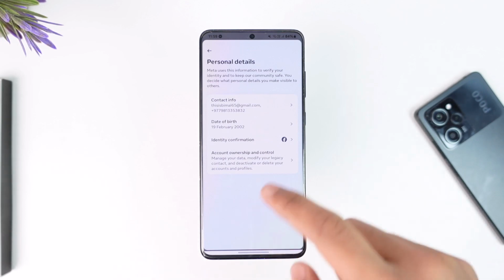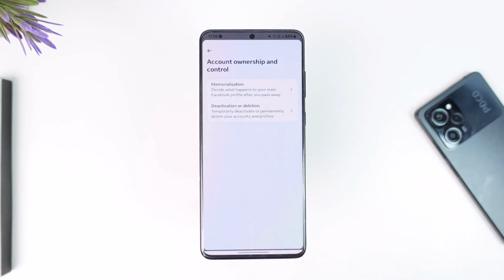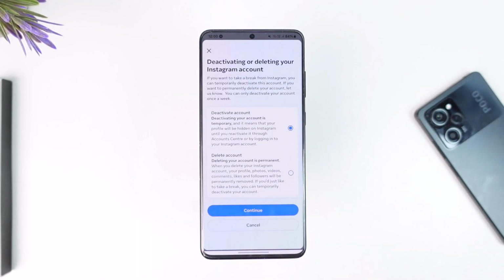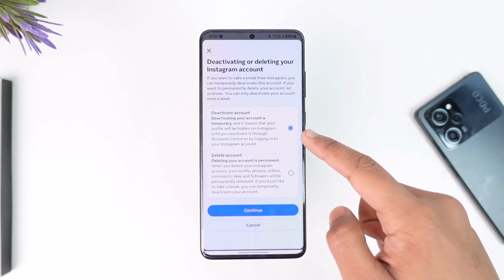From Personal Details, go to Account Ownership and Control. And from here, simply go to Deactivation or Deletion. After that, make sure to select your Instagram account here. Then all you have to do is simply select the option called Deactivate Account.